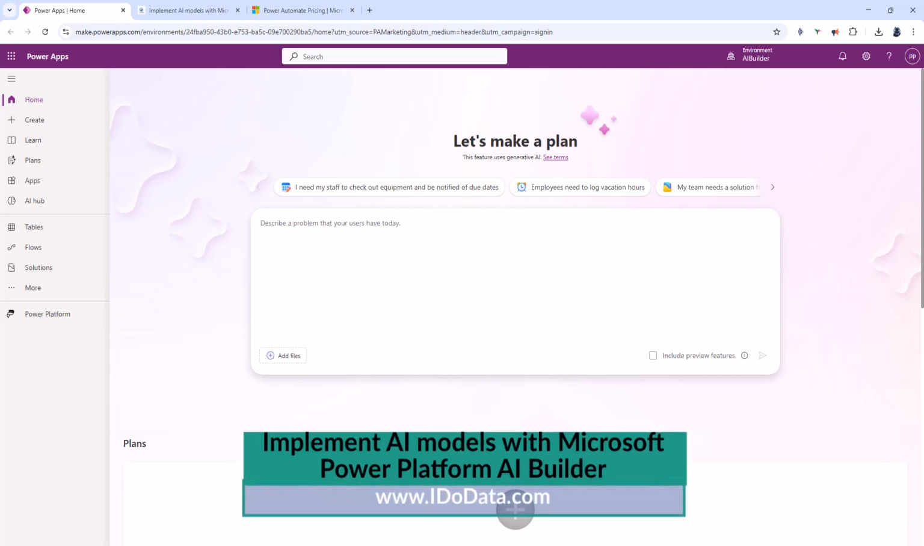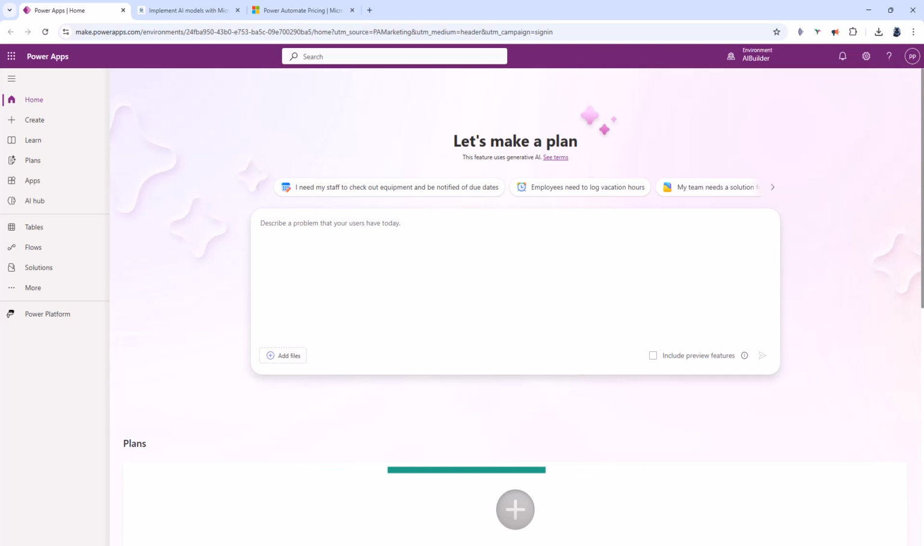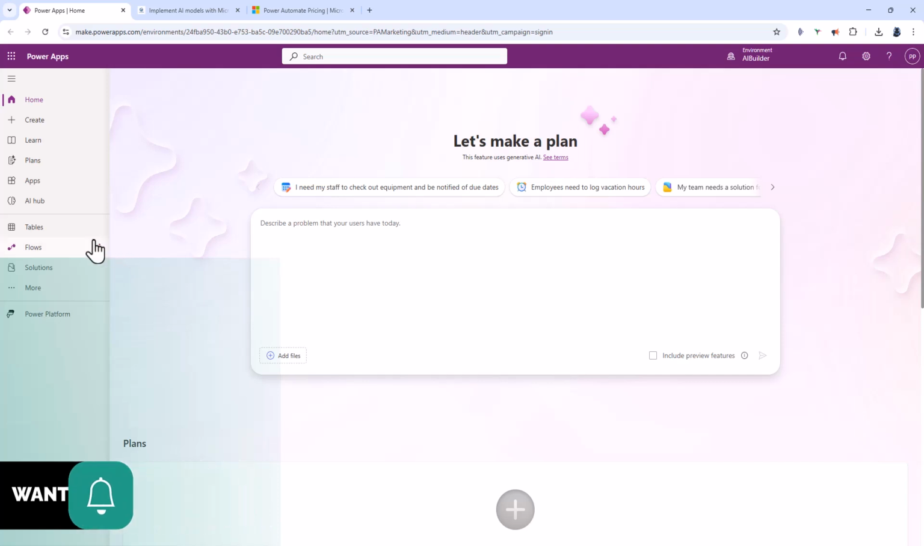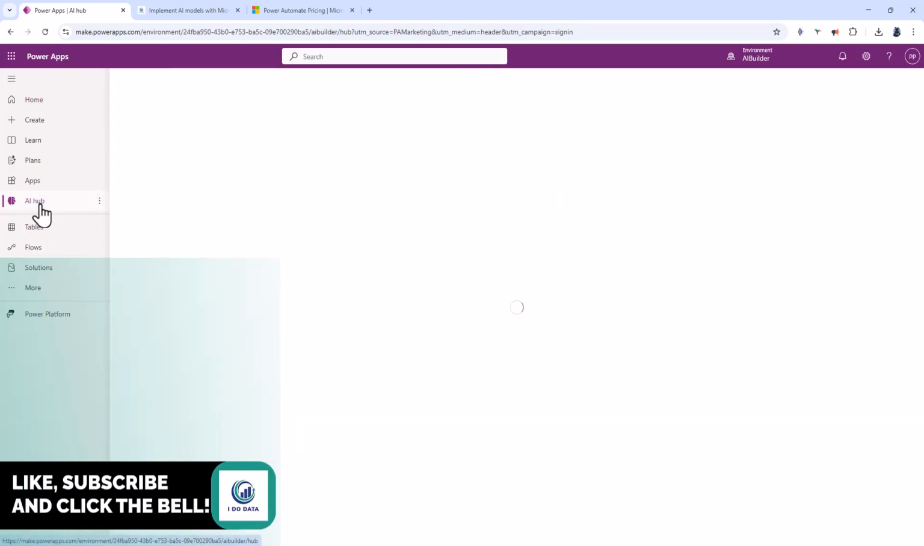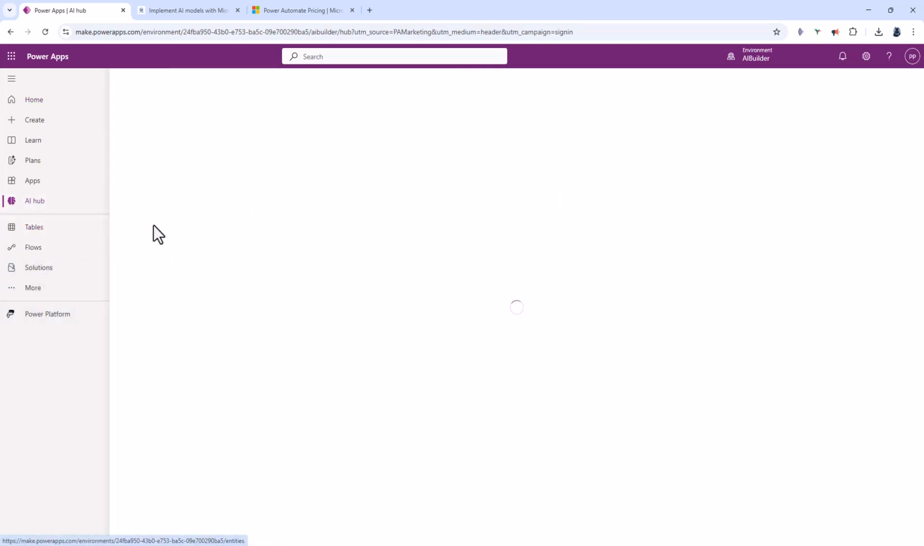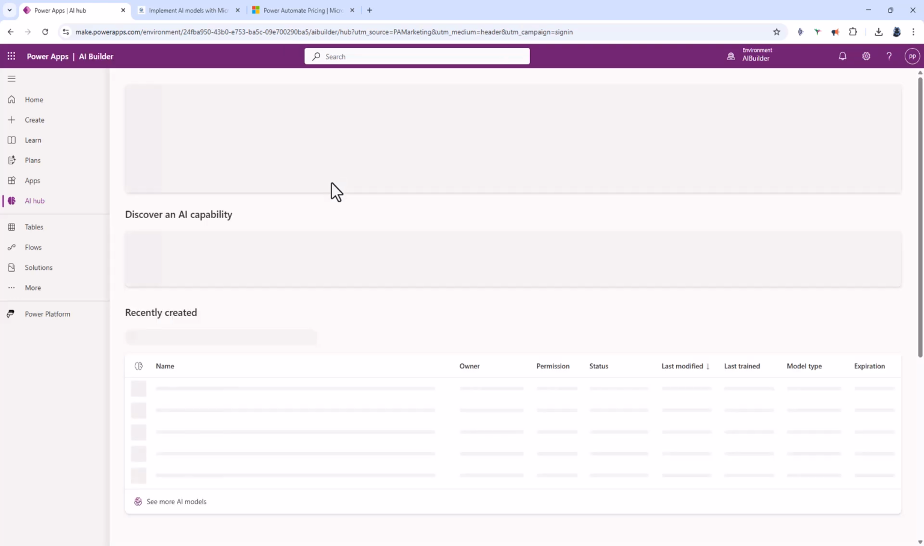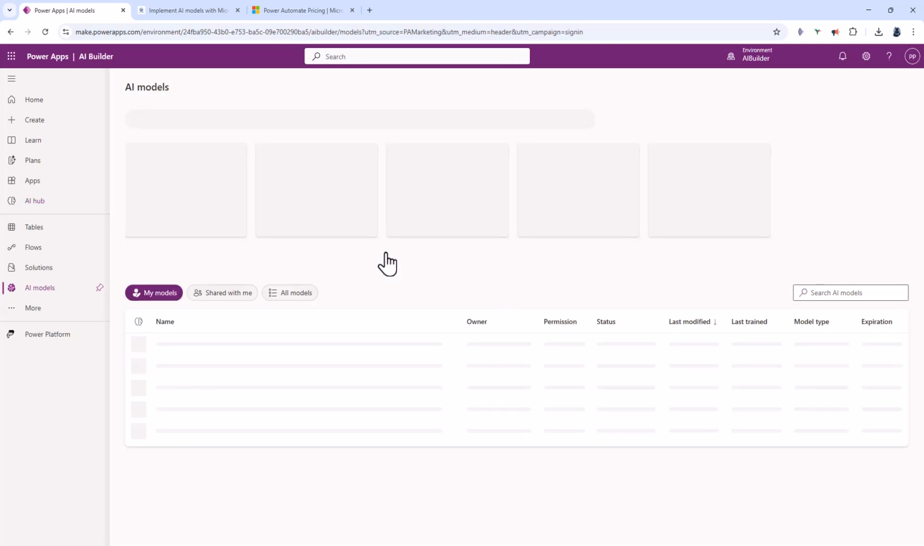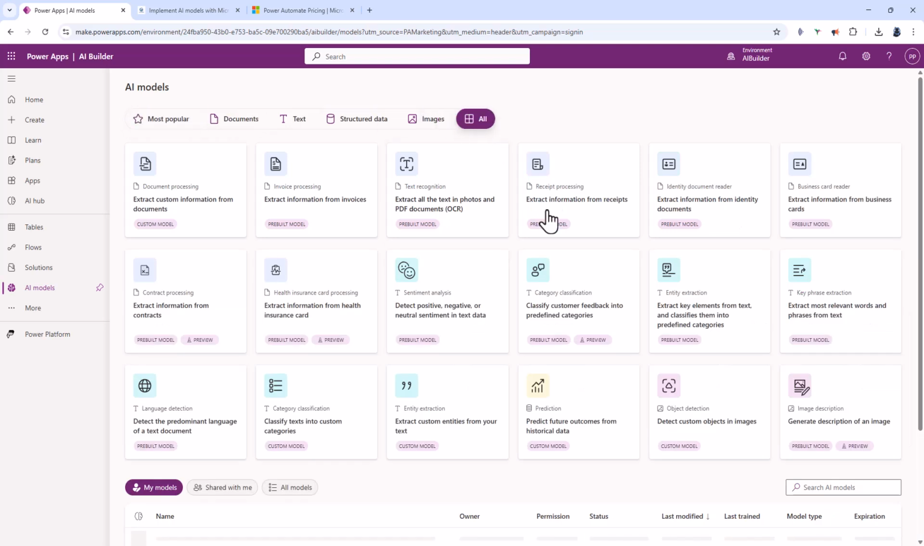The AI Builder is part of the Power Platform and allows you to automate the processing of documents, text, images, and more. So let's go into the Power Apps platform and go to AI Hub on the left-hand side. And then, after a few seconds, we'll be able to click on the AI model. Here they are. So if I click on all, you can see we've got, at the time of recording, some 15 AI models. This may of course vary when you watch this video.